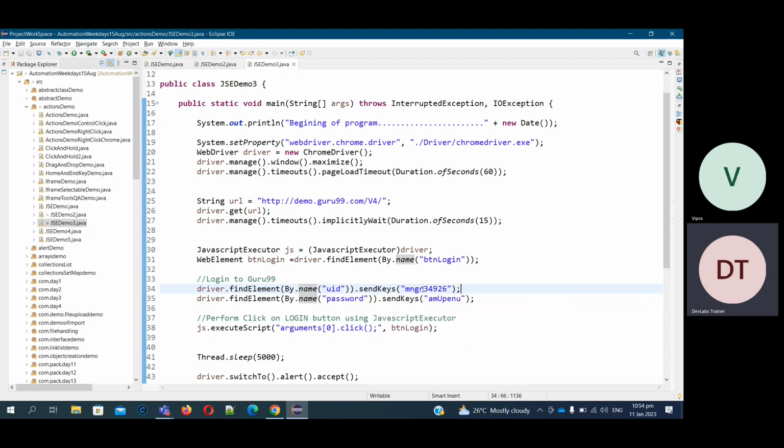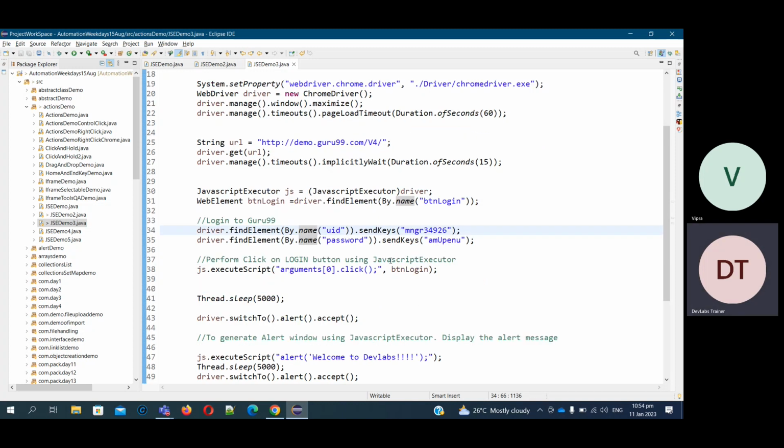Here I'm using sendKeys, but this thing I can also do with the JSC, because once the JSC is there, it can do the same thing. And then I'm typing the password, something like that. And then I'm trying to click on the login button. Instead of using Selenium, I'm doing the same thing with the JSC. This is the script I'm trying to run. You can see here the double quotes, arguments[0].click(); then semicolon. So this is the script, and what it will do is click on this button.